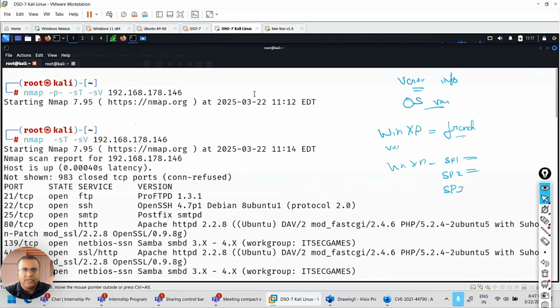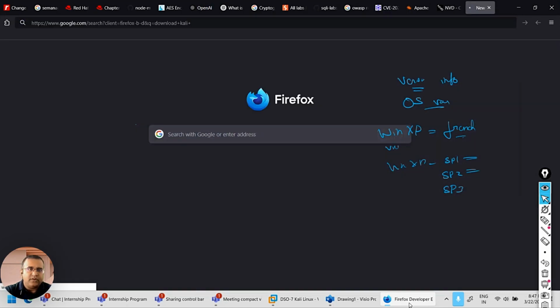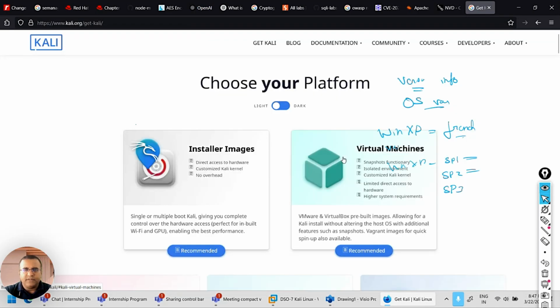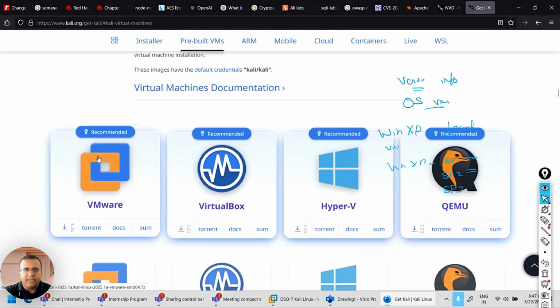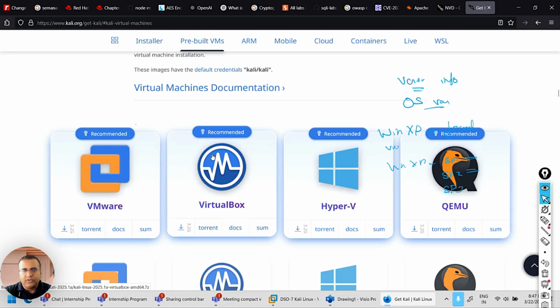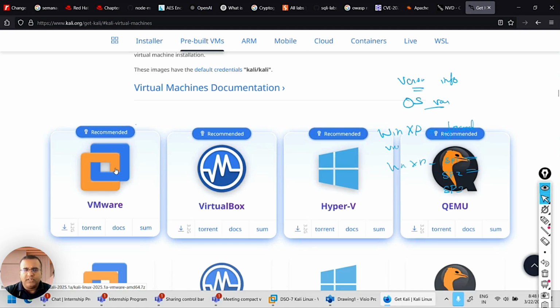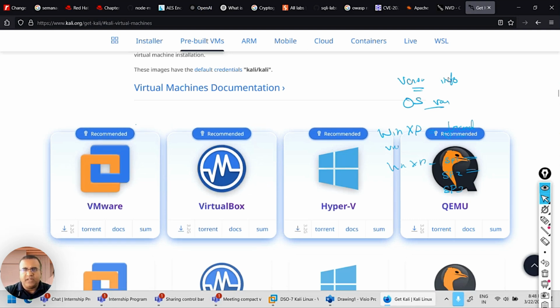No issues with that. Whenever you want to download Kali Linux, when you go to that location, you can download the virtual machine version of it. If you have VMware Workstation, download the VMware version. If you have VirtualBox, download the VirtualBox version. They also support Windows Hyper-V and QEMU, but the most commonly used are the VMware and VirtualBox versions. All you have to do is download that file, unzip it, and open it. It should work totally fine, not an issue.